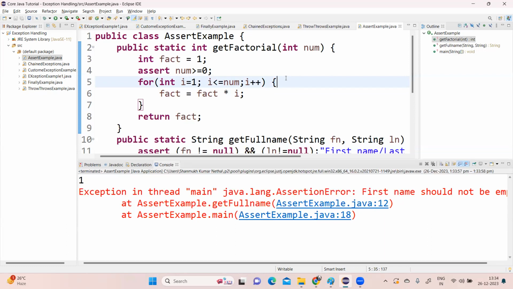So up to this, I cleared all exception handling related topics.